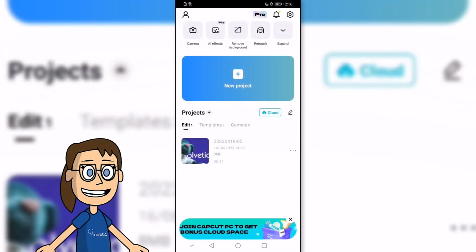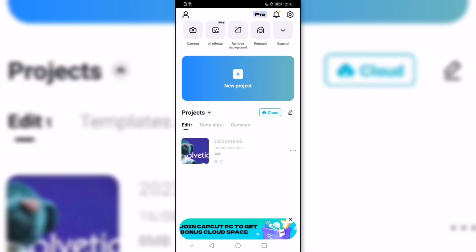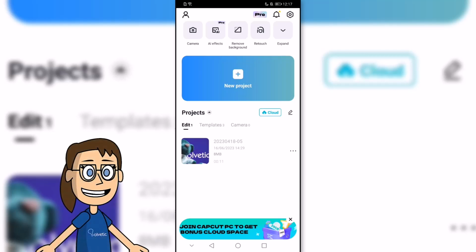Today in Solvetic, we will see how to crop a photo in CapCut. We will start by opening our CapCut application and entering an already created project or a new one. After that, we add the photo that we want to edit.